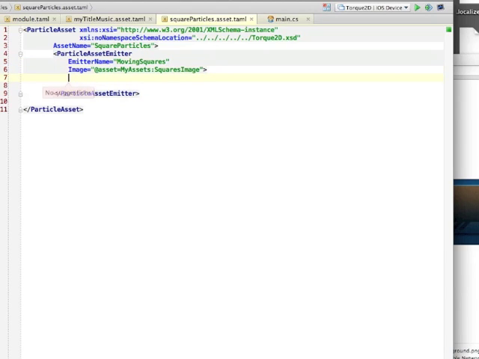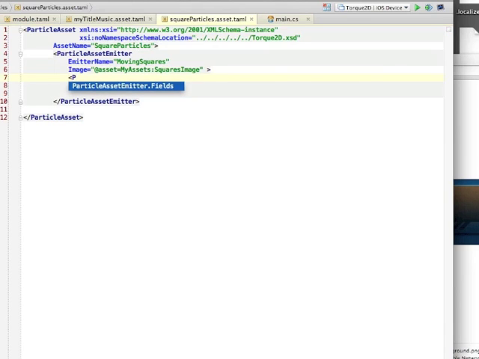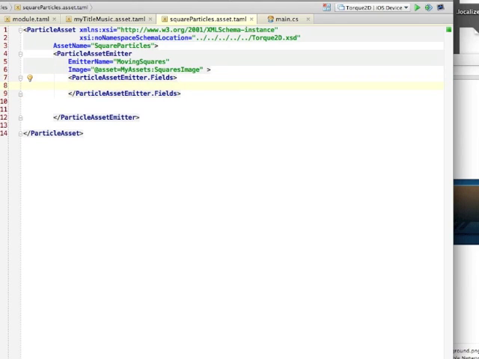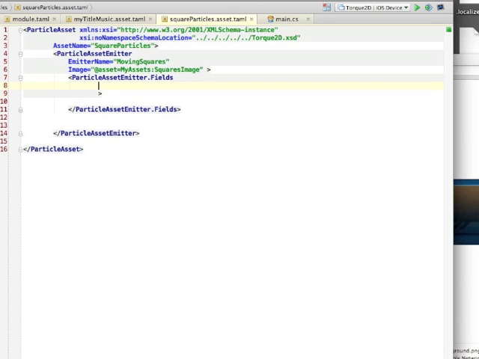And the next part is, well, I'm not getting many suggestions right here. And I have to think, okay, what's going on here? Well, the particle asset emitter has its own fields. So as soon as I start typing here, that's when I get my auto-completion. Alright, so the emitter has fields. And inside of here, I'm going to start filling these out.